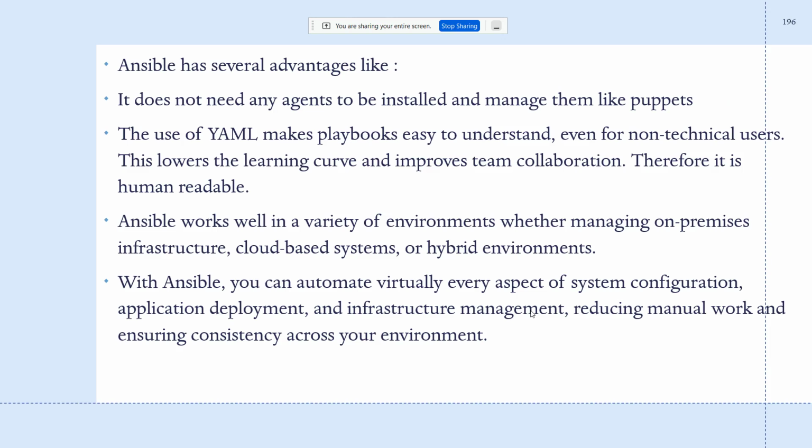And I have also written what the advantages of this are. It doesn't need any agents like Puppet, and it just makes use of playbooks which are easy to understand, and non-technical users can also use this. And the learning curve, like you need not learn more things. It is easy to understand and human readable. Ansible works well in a variety of environments, whether managing on-premises infrastructure, cloud-based systems, or hybrid environments. With Ansible, you can automate virtually every aspect of system configuration.